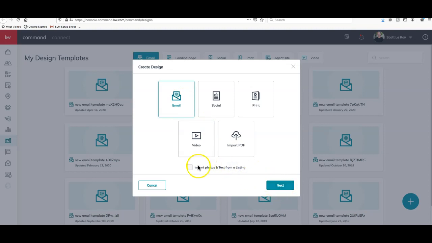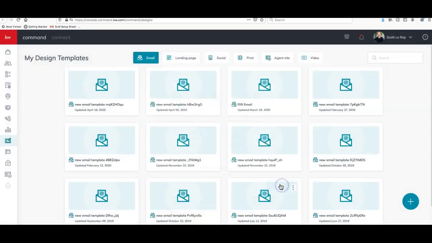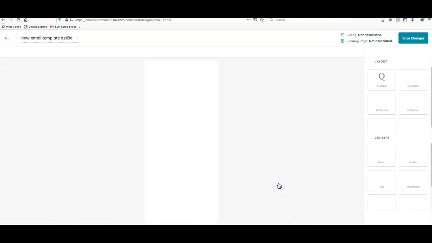We can choose to import photos and text from, oh, no, we can't do that. See, because they don't have the true email templates anymore, or at the moment. So what we're doing is, it is going to allow us to create an email from scratch. So I just want to show you guys this so you know basically what it is. It's basically a blank slate that you would have to manually create.